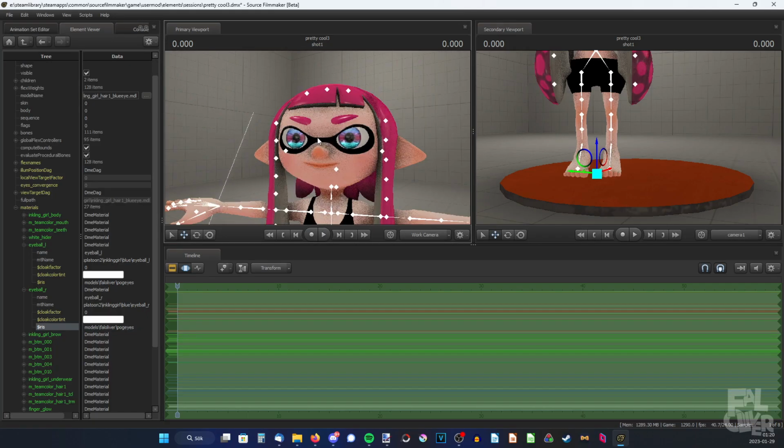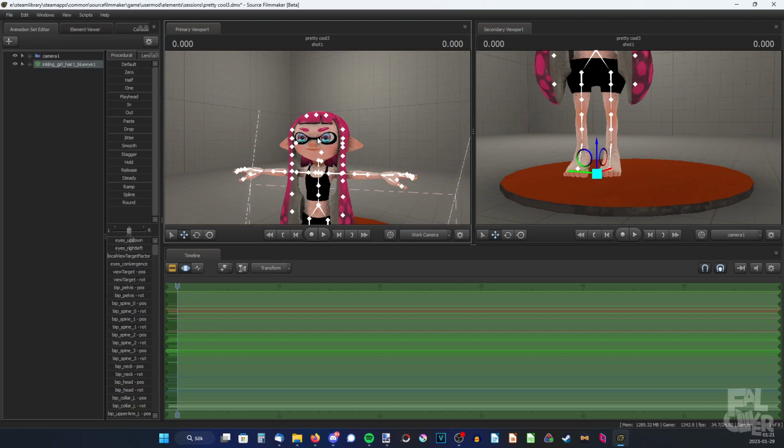So that's how to make your own eye textures, and if you want to know how to make custom textures for the clothes, I also have a tutorial for that, and also other tutorials, so check them out.